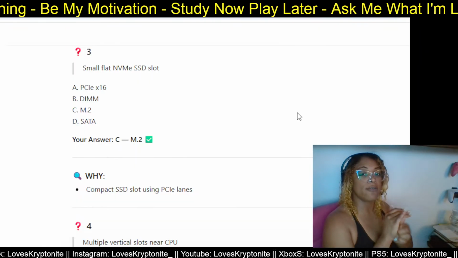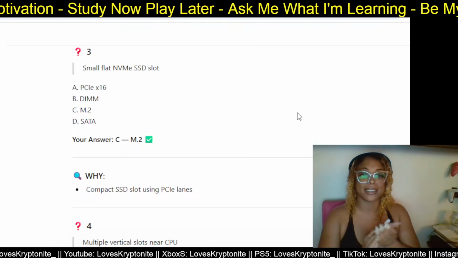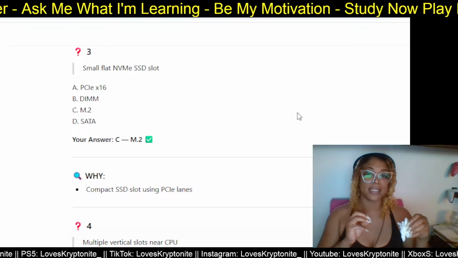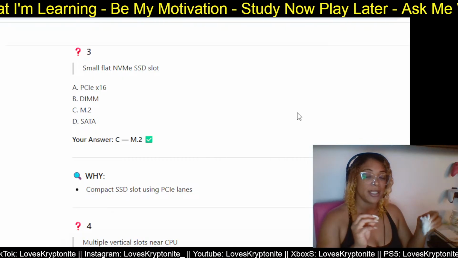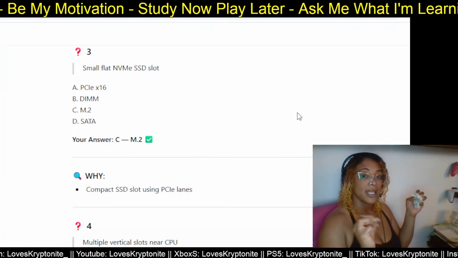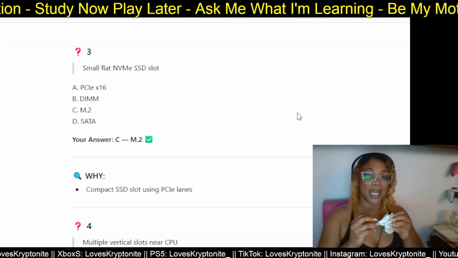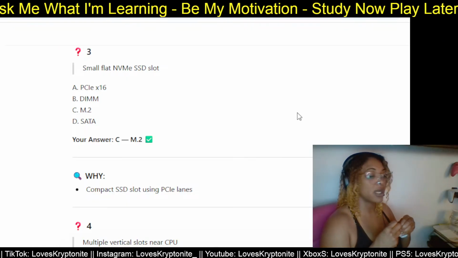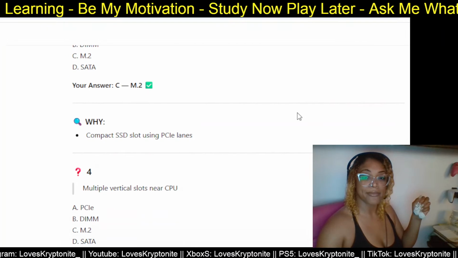What is a small flat NVMe SSD slot? We just went over that. NVMe is non-volatile memory express. It is used for solid state drives. And so the answer is the M.2, which is that flat connector we were talking about in the previous question.